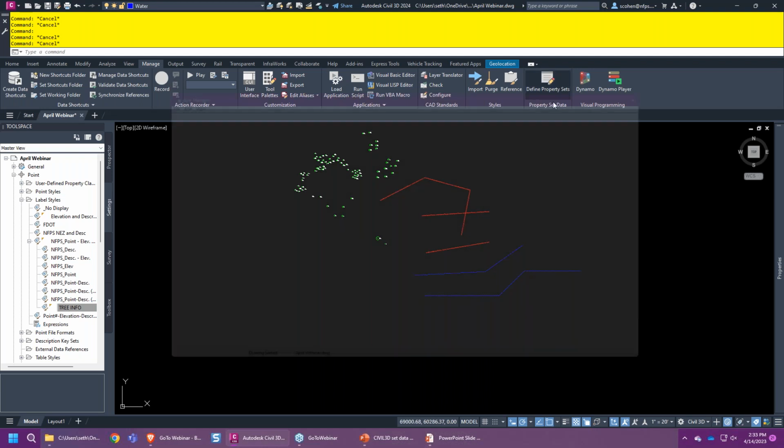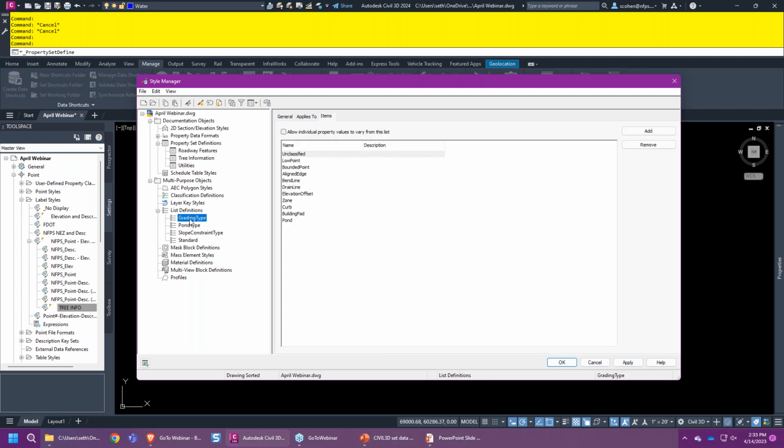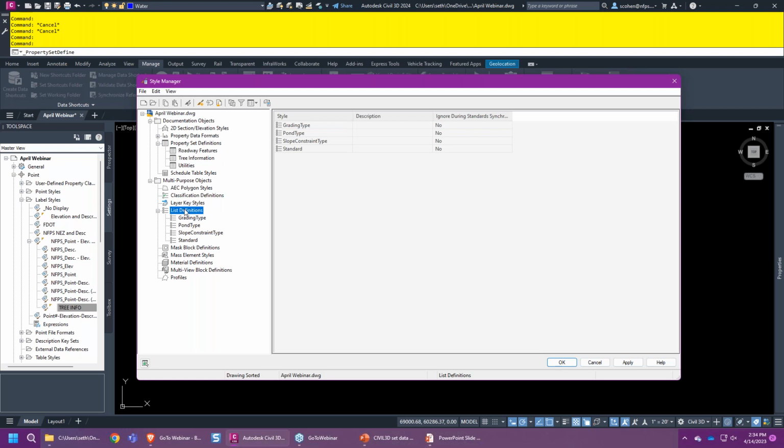So back in the define property sets, remember what I said? It does this filter thing, right? So just first toggle that off. Like I said, there's a whole slew of other things that you can do here that are really powerful, all right? So let's go ahead and expand list definitions here, okay? So this is where you define a list. Notice how there's some predefined in here. These come in every drawing. It's Civil 3D kind of showing you some examples of what you can do, all right?